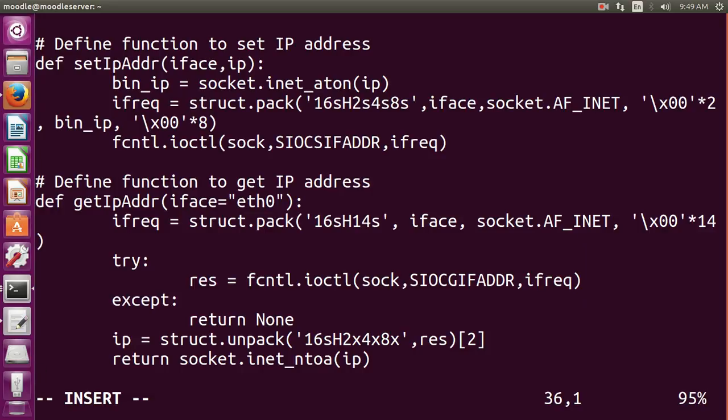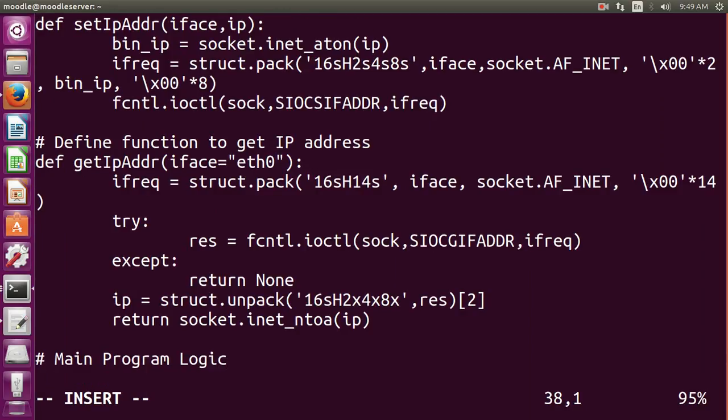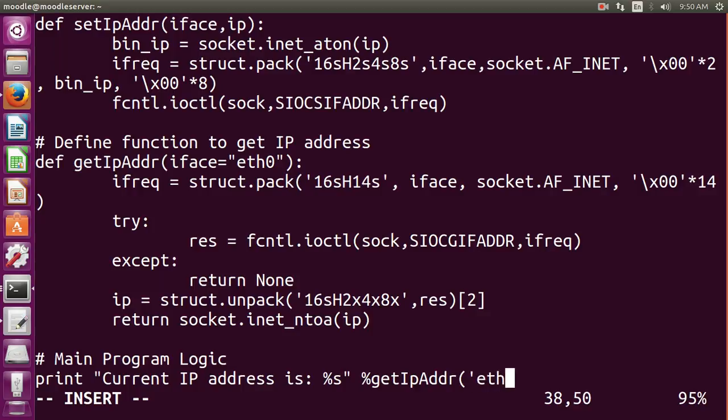Now the main program logic we have defined. First of all we'll print the line, that is current IP address is, and we'll print a string value, so we'll use %s here, and after that % get_ip_addr, where we call the get_ip_addr function and provide eth0 here, the interface name.